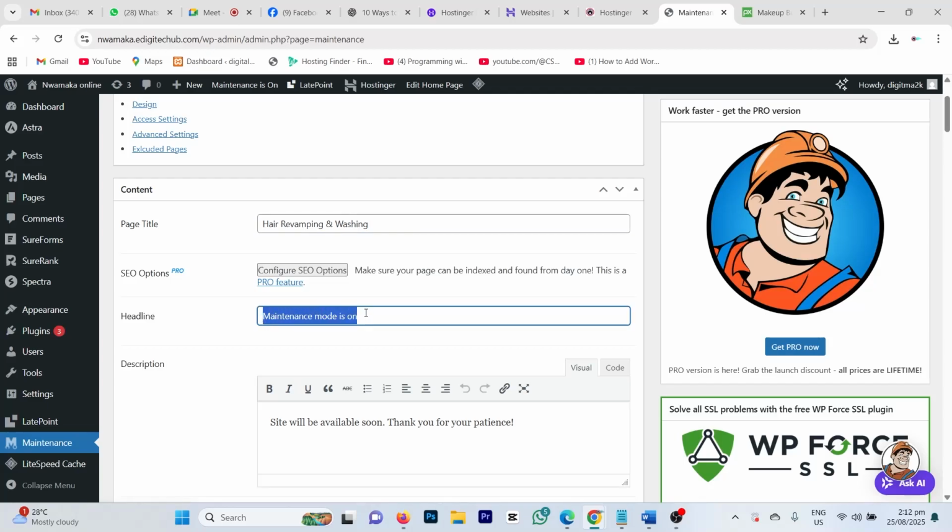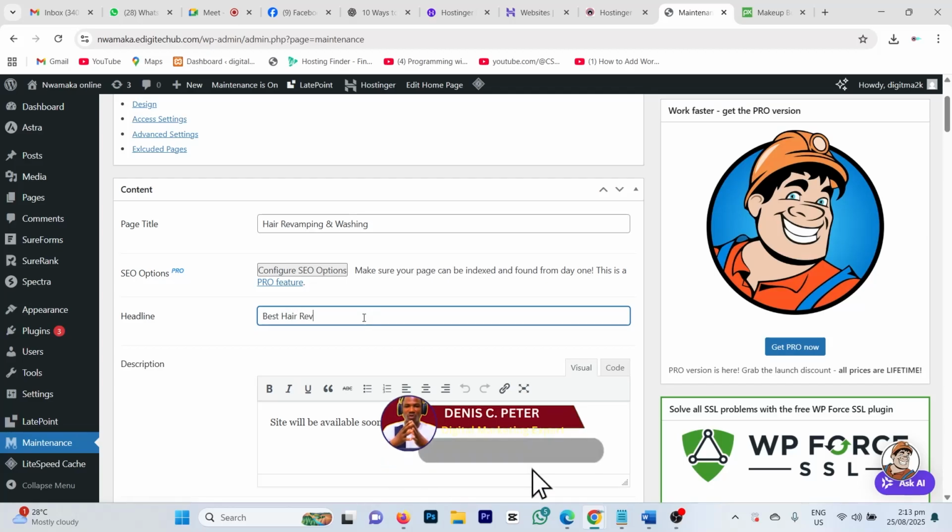Maintenance mode is on. So what word will you like to use so that when people come, it will interest them, so they will not feel dull about it? You get it? Something like the best example, best hair revamping coming on board. You see, it creates some curiosity and joy in the heart. Best hair revamping coming on board, right?